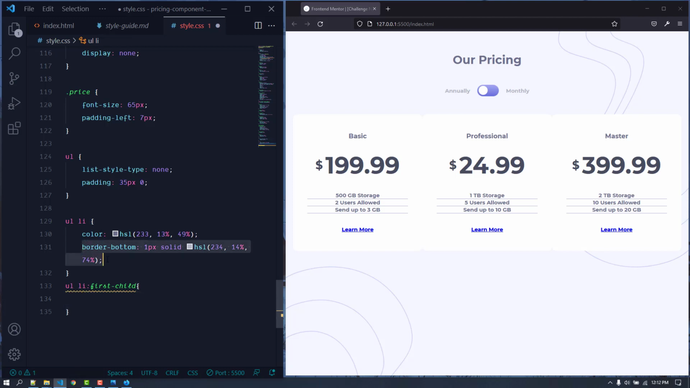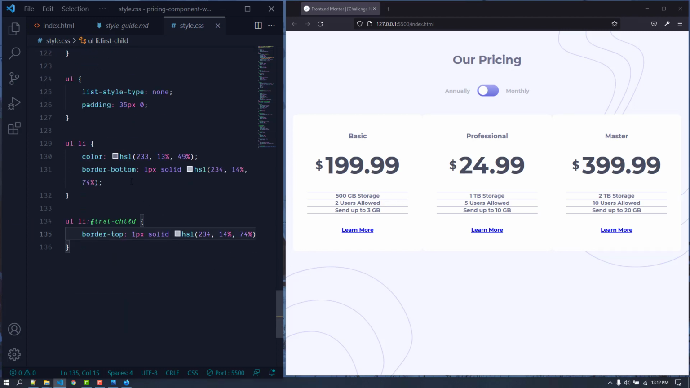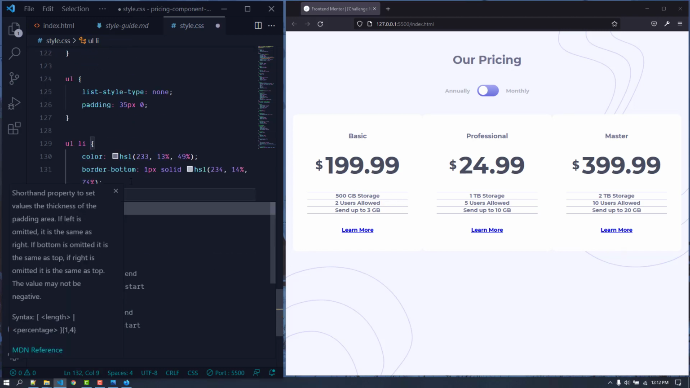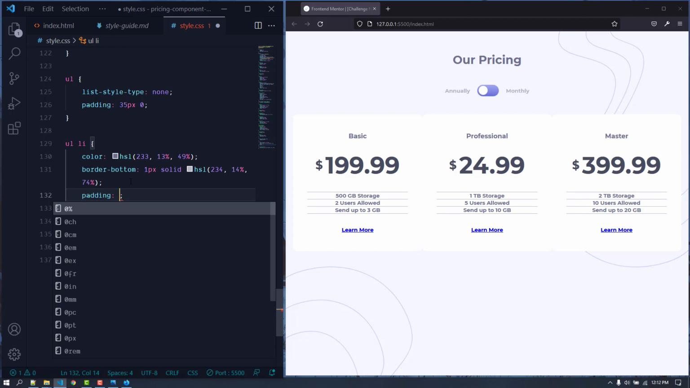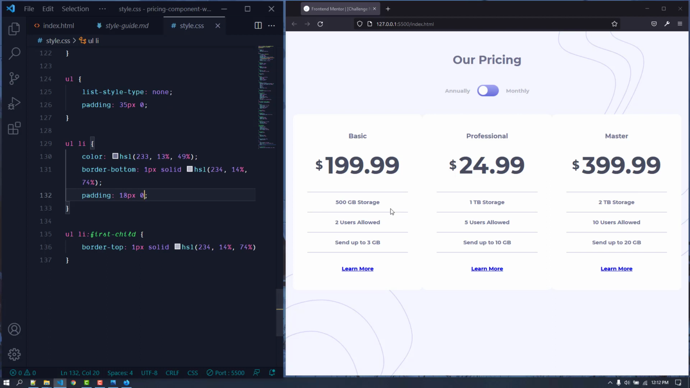We want the same border but at the top here, not the bottom. Now we got the borders. Now we can add some padding. For top and bottom, let's add 35 pixels. I think it is very much, so I will just add 18 pixels and 0. So 0 will be for left and right. Now it got some nice gap between the borders and the text.